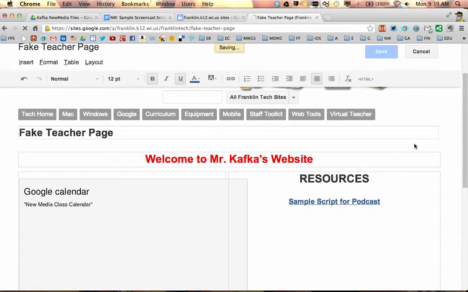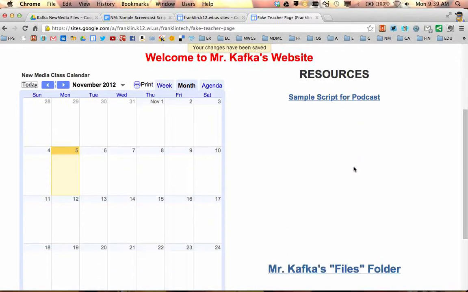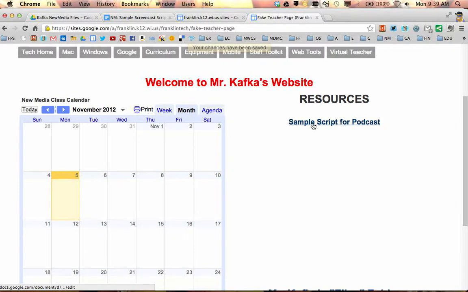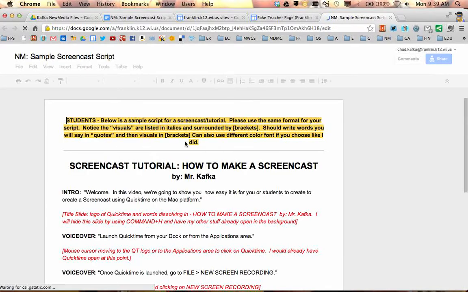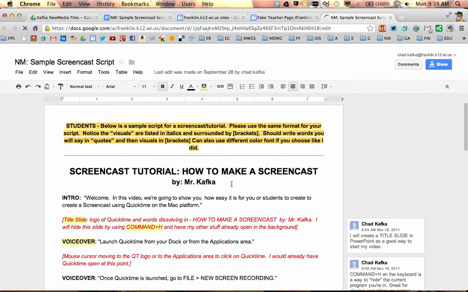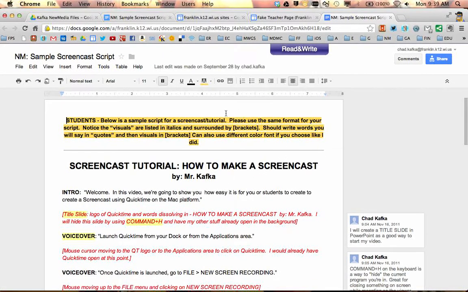I hit save to save my page. So if my students are used to going to my website, they can click on this link and that will open that file for them with view only rights. When it opens with view only rights, they cannot change any of the content. They can, however, if they're signed into their Google account, click the little folder button up here and save this file if they wanted to.